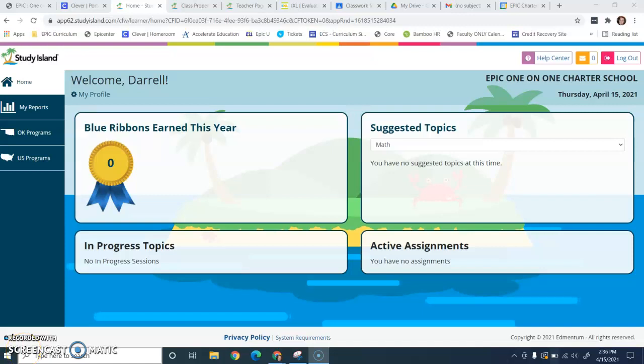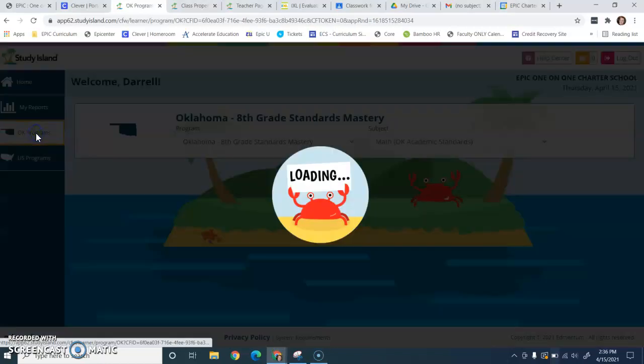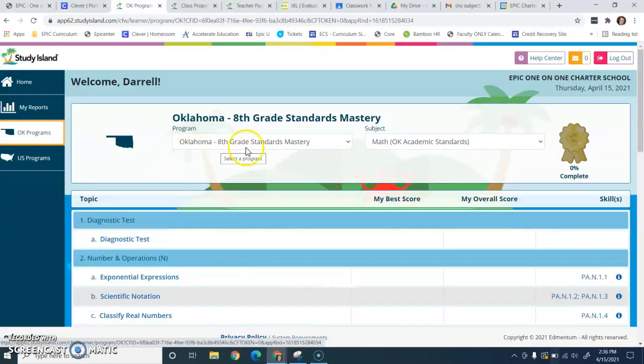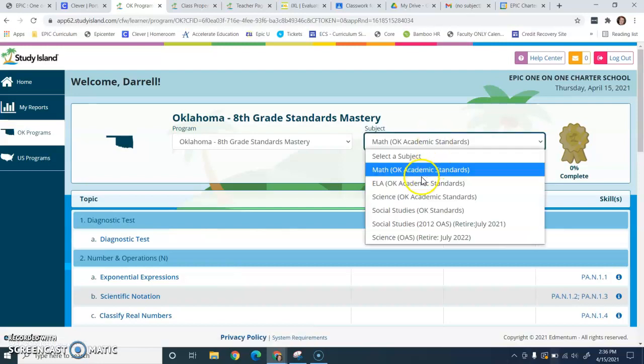So here's Study Island. If you go to your home screen in Study Island, it's going to look like this. Now, I can either assign stuff to you or you can work through it at your own pace. If you want to work at your own pace, you're going to go over here and click OK Programs. It's already on 8th grade standards mastery. And if you click this drop down box, there's math, ELA, science. Those are the three that you're going to test over.